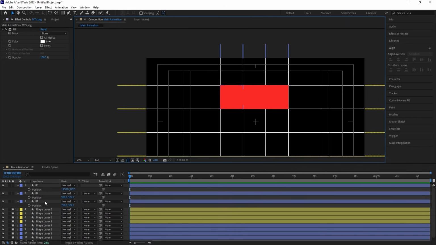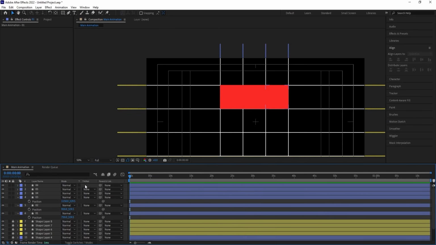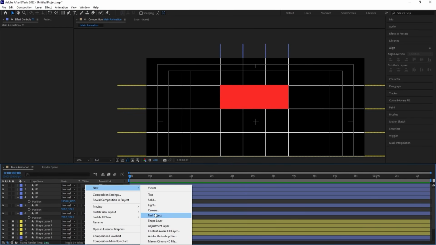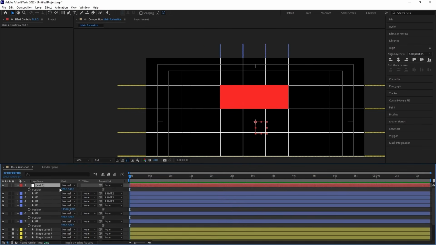Okay, now I'm going to select these three and hit Control D to duplicate them, and bring them at the top. Then right click, new, and create one null object. Select these uppermost three, like 04, 05 and 06, and make them children of this null. Select this null, press P, and in the Y position of this null, I am going to add plus 200. So it will come automatically downward.